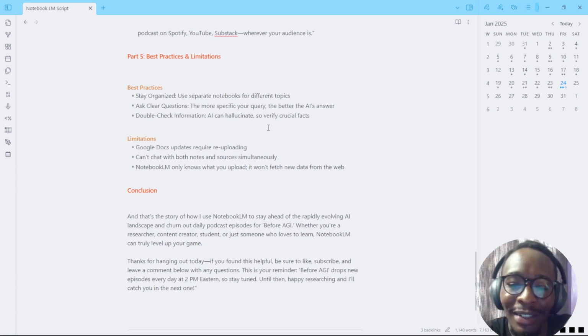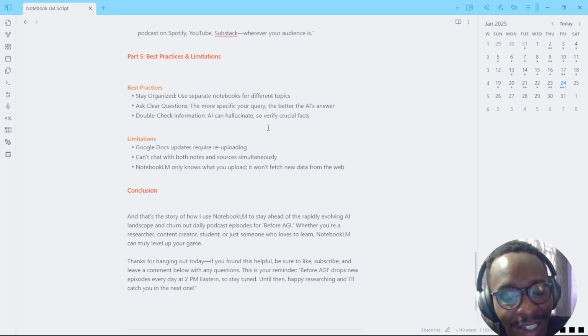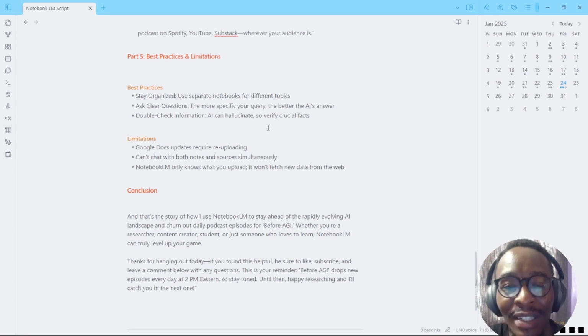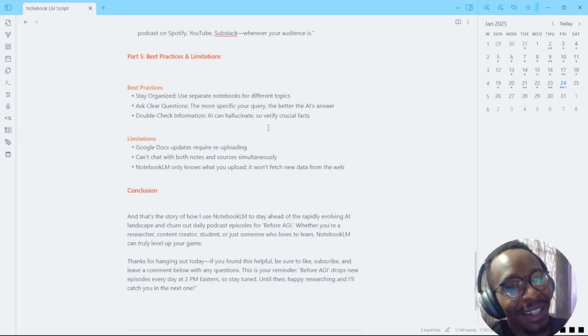You can chat with both the notes and also the sources simultaneously. It's not that big of a deal, but I've had some people complain about it. I just thought you should know. And NotebookLM only knows what you upload. It can't fetch data from the web. Like I said, that's a good thing and also a bad thing. It's a good thing because it reduces the chance of it hallucinating, and it's a bad thing because you don't get as much information or as much context as you might want.